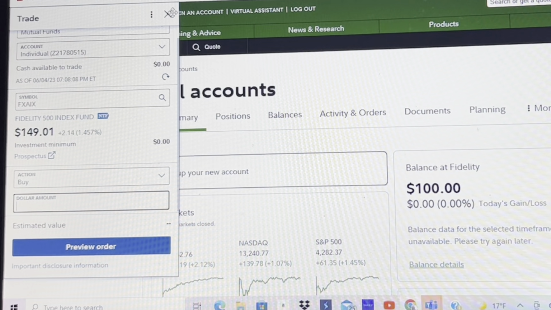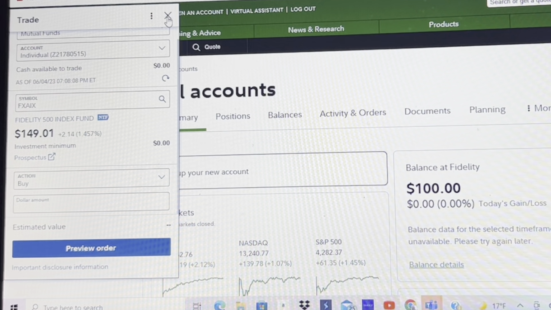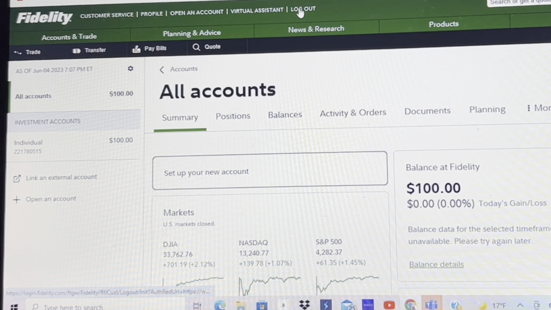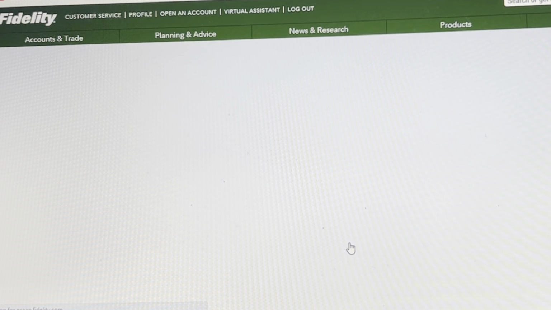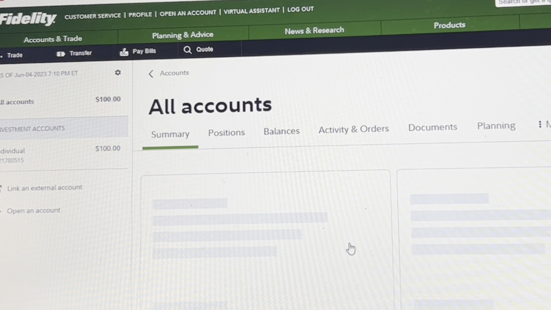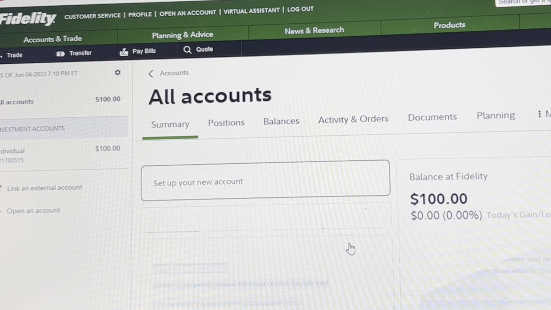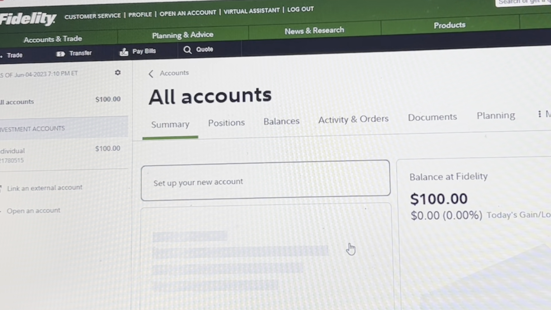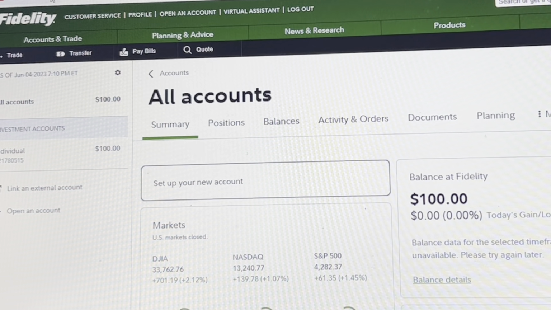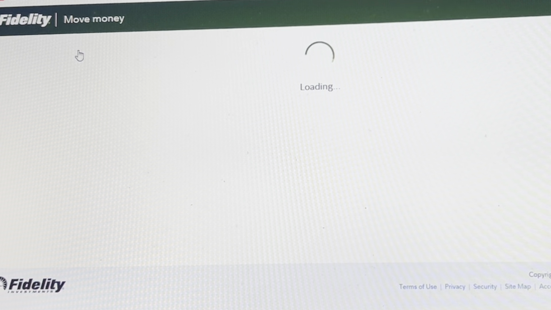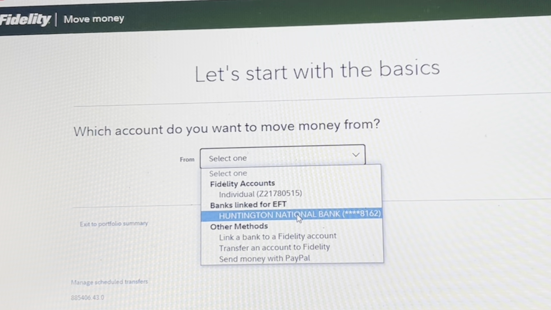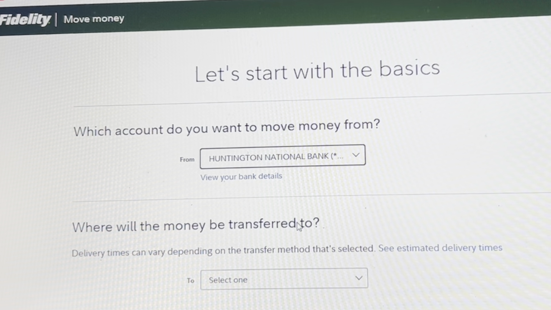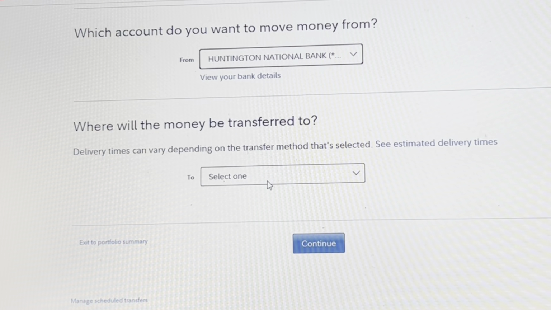Log out. So now I'm going to have her log out. So now we're done, log back in. If you want to go to transfer, when you want to put some more money in, you go to transfer. And you're going to select which account. You're going to bring money out of your bank account into your investment account.